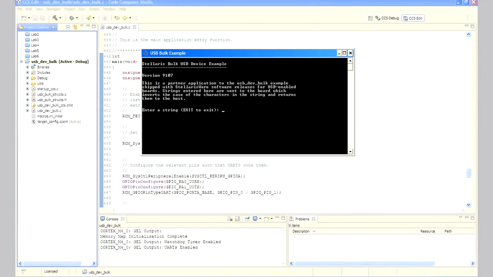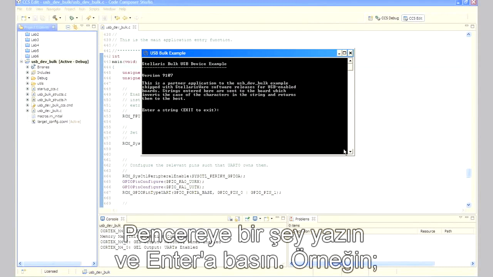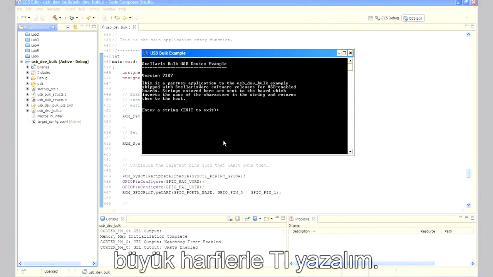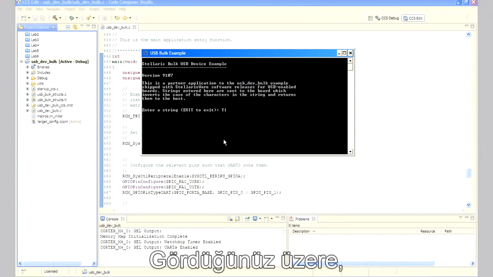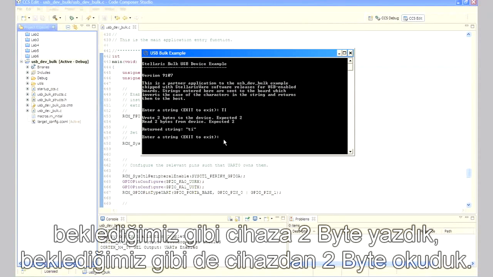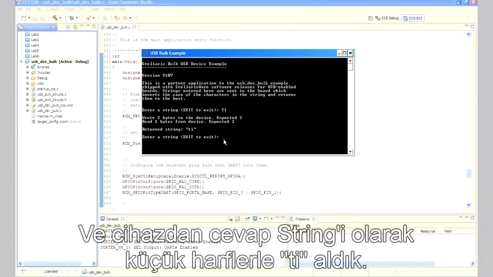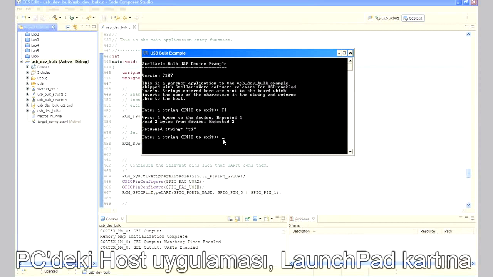In Step 7, type something in the window and press Enter. For instance, all caps TI, as we show here. You can see we wrote 2 bytes to the device, expected 2, read 2 bytes from the device, expected 2, and the return string from the device is lowercase ti.